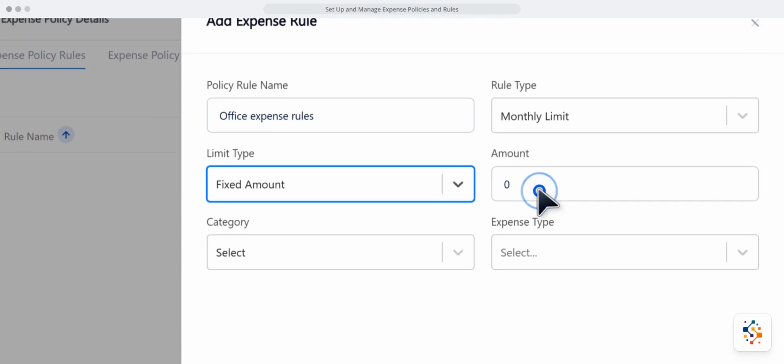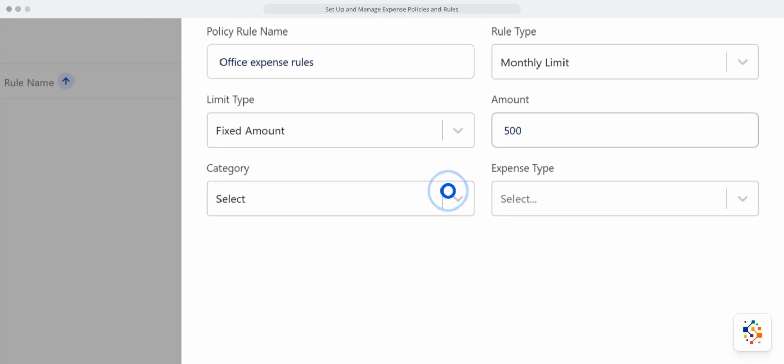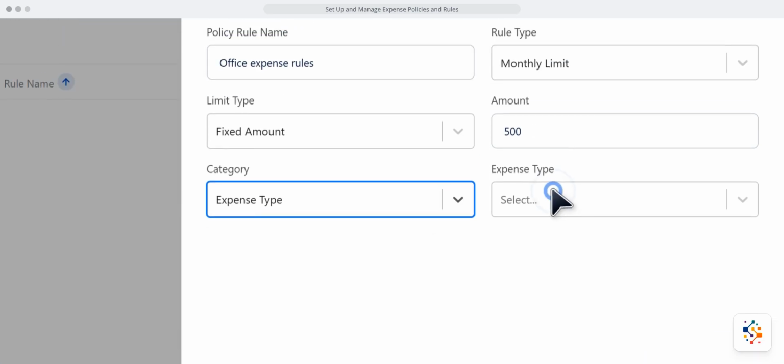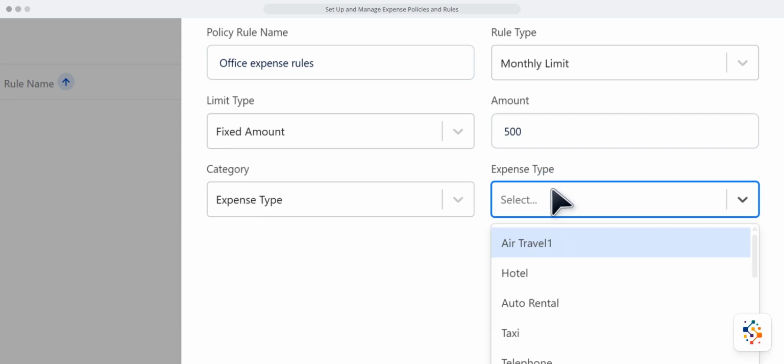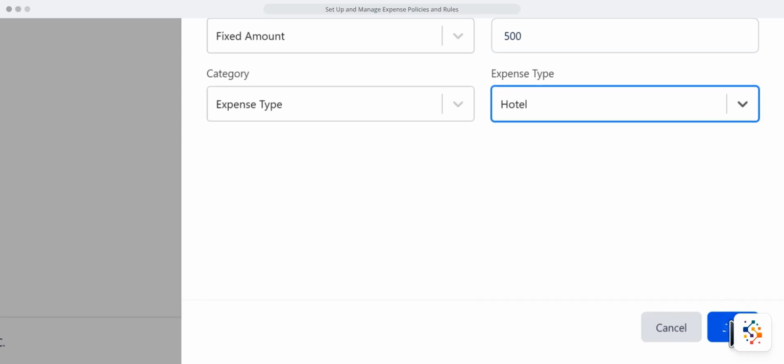Enter the maximum allowed amount for this rule. Select a category to ensure this rule applies to the right expenses. Choose a specific category to precisely target your rule. Define the expense type to refine rule application. Assign the rule to expenses for focused compliance. Save your new expense rule to activate automated enforcement.